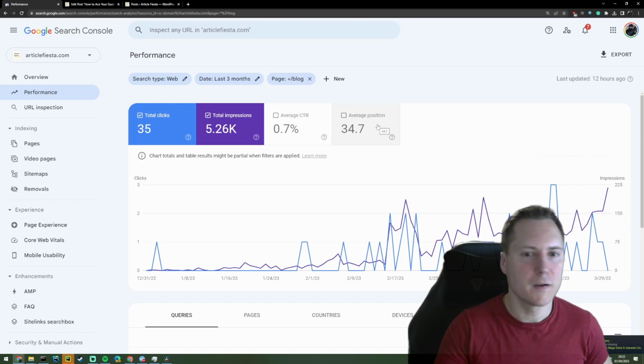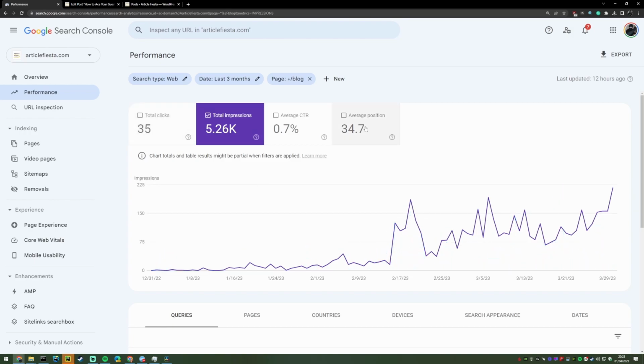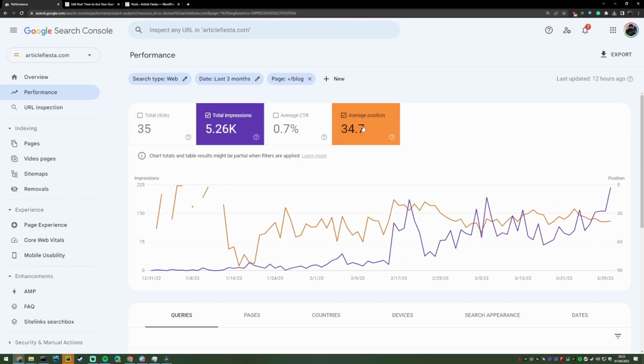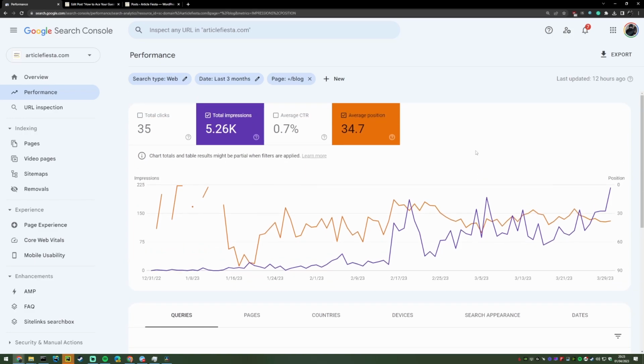as we'd expect. So now that I've filtered by the blog, I'm going to click on these buttons up here and change to just show impressions and average position. So with those impressions and rank displayed, we can now start finding those easy wins.